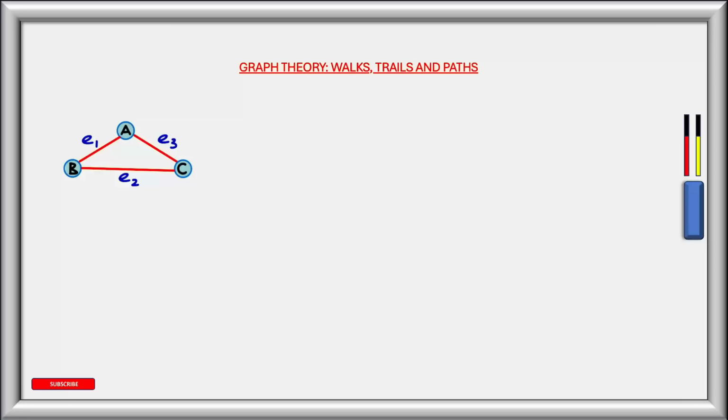Let's look at this example. We have three vertices, A, B, and C. These are connected by three edges, E1, E2, and E3. So we can do a walk from A to B, from B to C, from C back to B, and then from B back to A. Notice we went from B to C, and then back to B. We used the edge E2 twice, and visited vertex B twice. And this is perfectly legal in a walk.